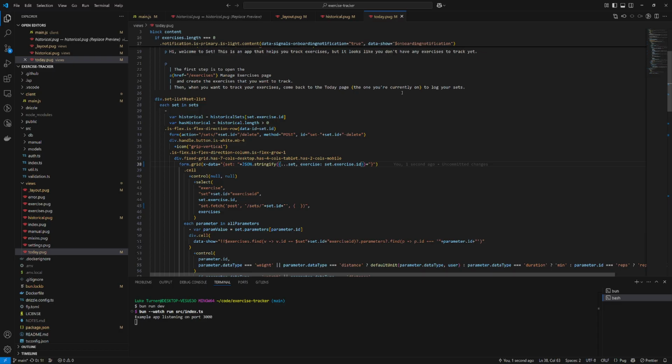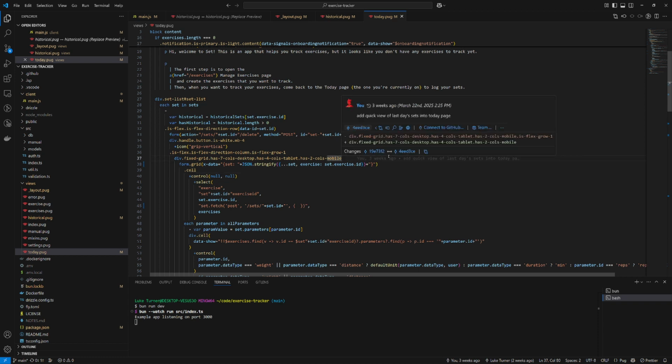You've never heard of Pug before. Yeah, Pug is like an old, I mean, it's been around for a while. It's an HTML templating library. I'm using it with Express, but it was like the new hotness probably like 15 years ago.